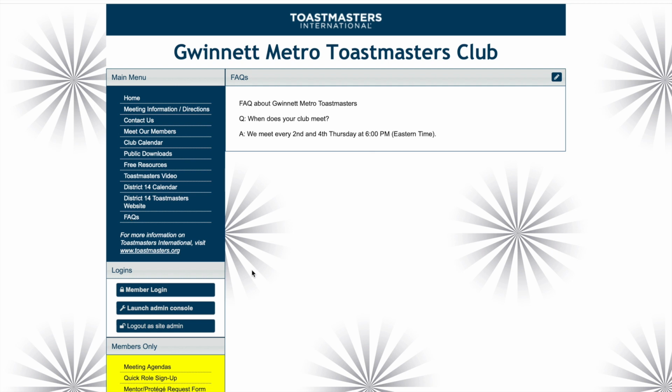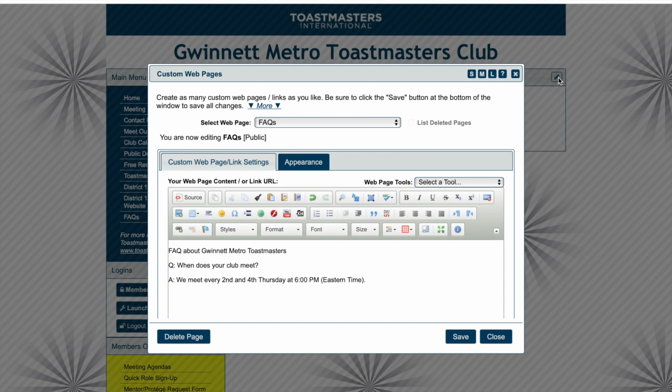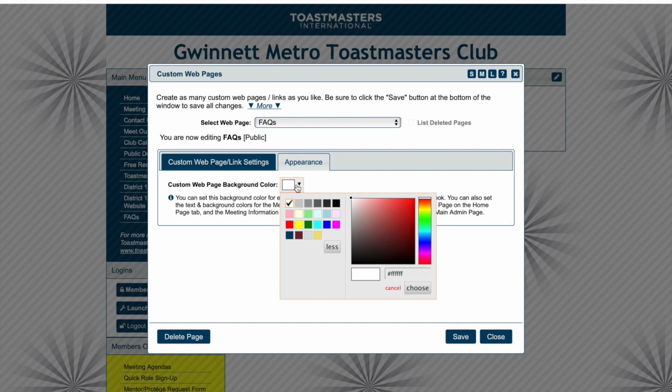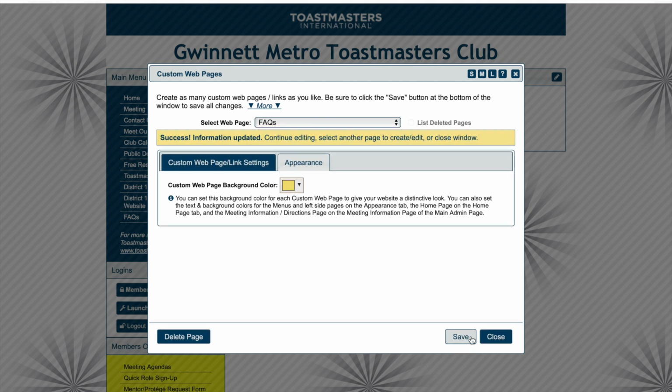Now, I'm going to show you how you can change the color of a page. So we're going to use our custom page example for me to show you how to do this. I'm going to click on the pencil icon so we can open this up. And I'm going to scroll to where it says appearance. Here, it's simple. You only have this one option to change the web page background color. So I'm going to click on the down arrow and I'm going to choose a different color. I'm going to select this yellow color just for our example. I'm going to click save.